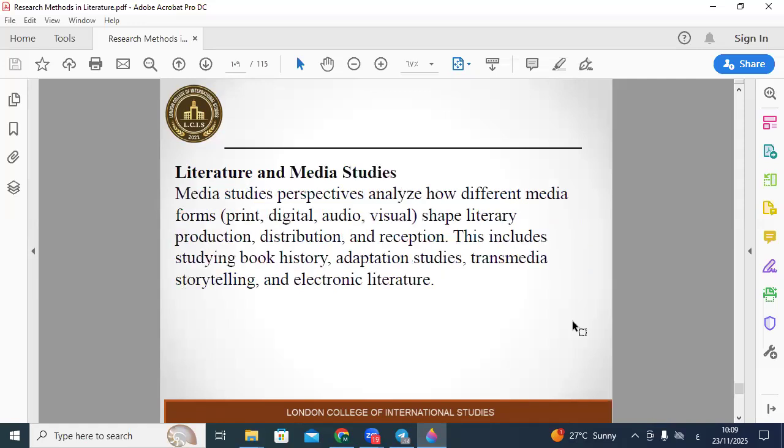Literature and media studies. Media studies perspectives analyze how different media forms, print, digital, audio, visual, shape literary production, distribution, and reception. This includes studying book history, adaptation studies, transmedia storytelling, and electronic literature.